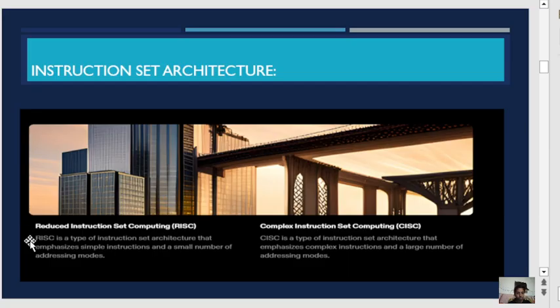RISC basically comprises the types of instruction set architecture that emphasizes simple instructions and a small number of addressing modes. That is, RISC emphasizes on software. The instructions of the same set with few formats use more registers, fewer addressing modes, and complexity is more in RISC, and instruction takes one cycle at a time. Then pipelining is easier as we compare with the CISC.